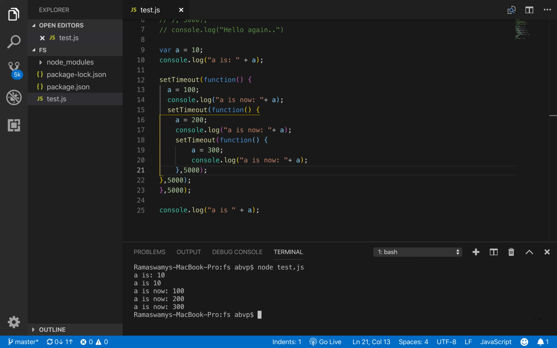Alright guys, so in this session we understood callbacks and asynchronous functions using the function setTimeout in JavaScript.